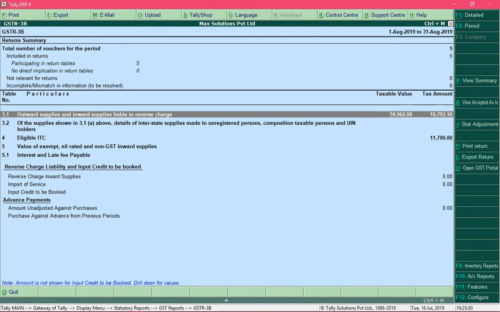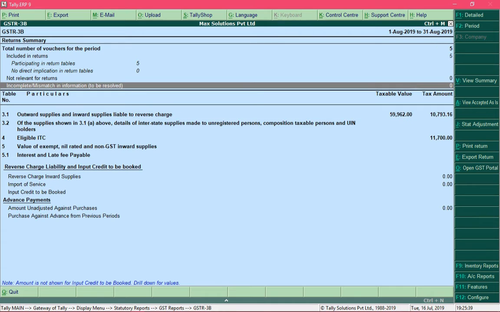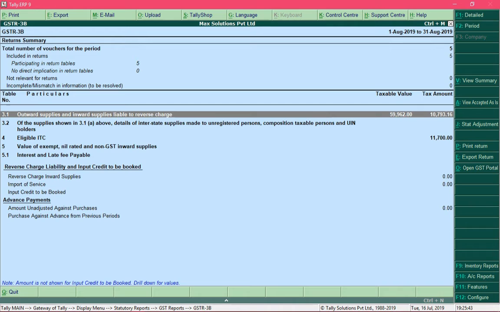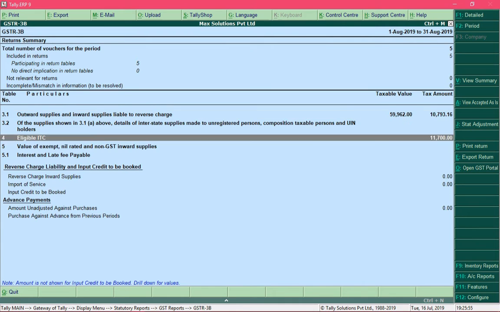In this video, I will show you how to set off available input tax credit against output liability. So, as of now, we have the following information regarding input tax credit and output liability. We are required to pay the tax amount of rupees 10,793 and 16 paise, and we are eligible to get input of rupees 11,700.